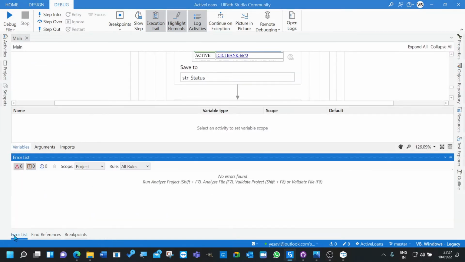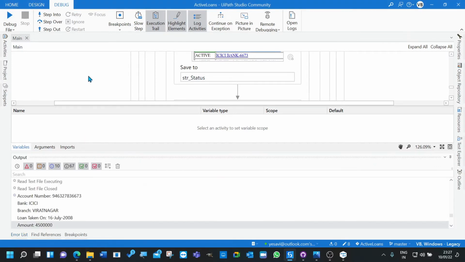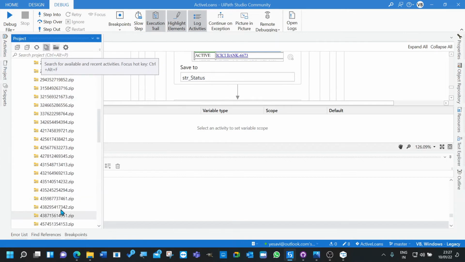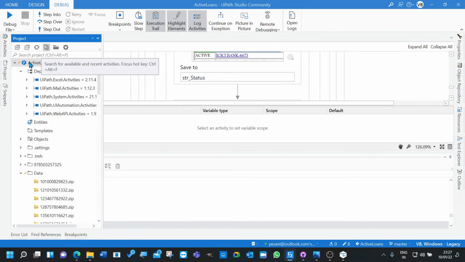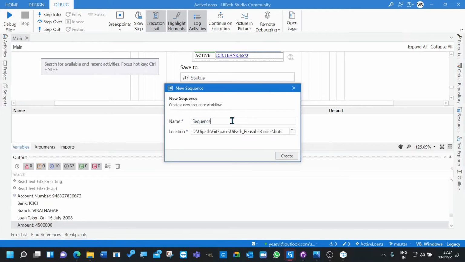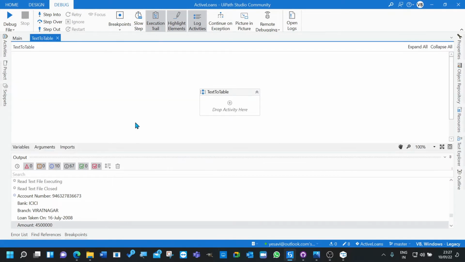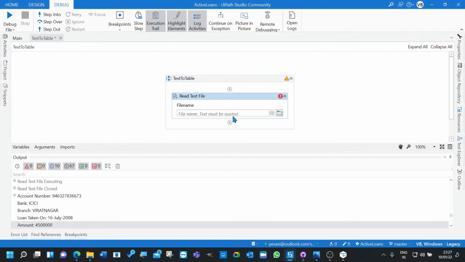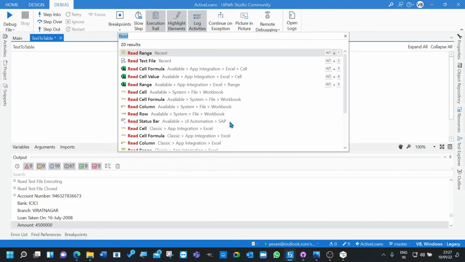So here I am trying to make things easier. For that, I'll keep a separate project file. Let's right click, add sequence. In this sequence, let's add text to table. So what is the data that we are going to use? Let's read a text file. Read text file. And after reading the text file, let's try to convert that into values or key value pairs.